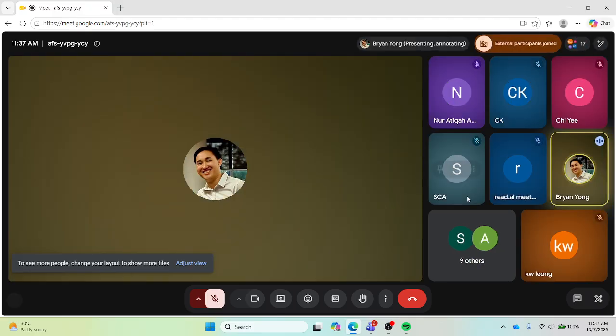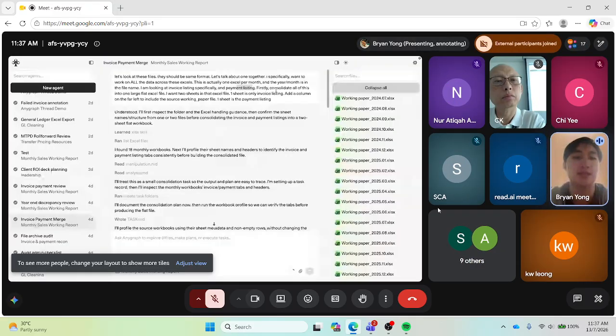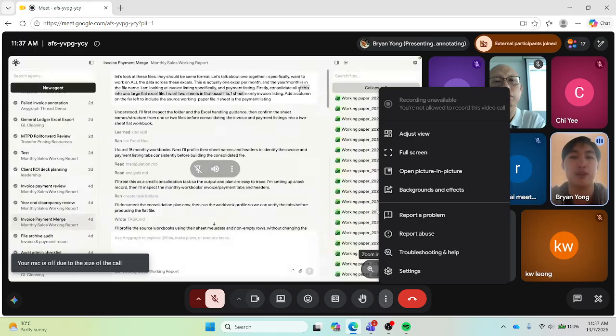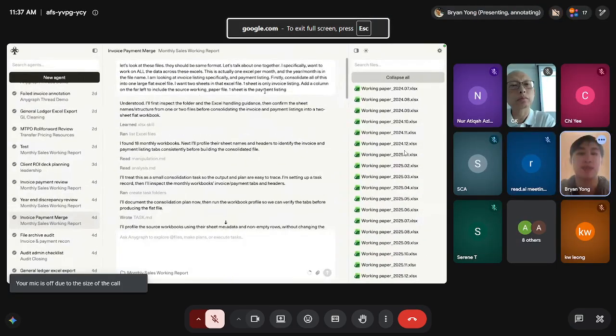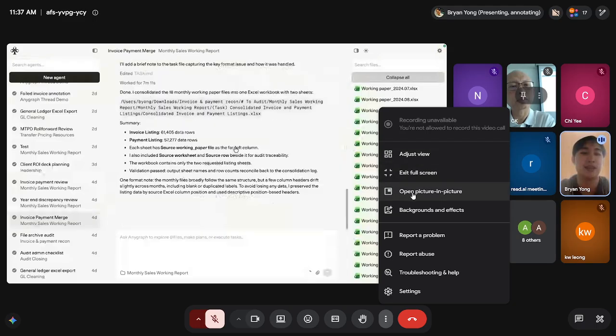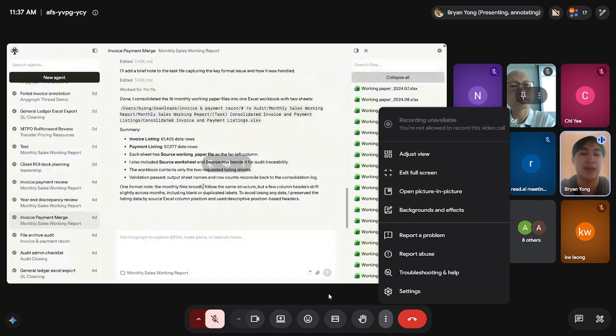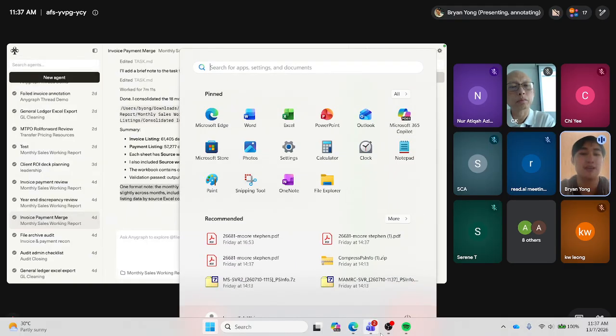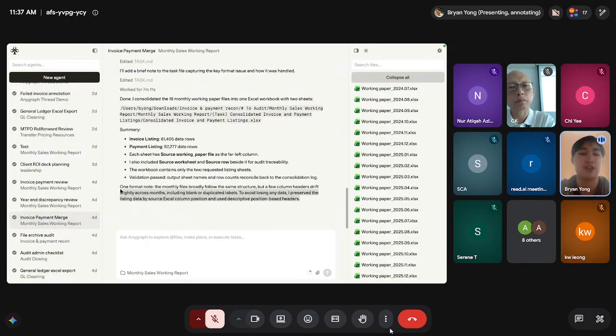Right? And I just want to look at the invoice listing and the payment listing. I want to consolidate all of this, and I want two sheets. One is only for invoice, one is for payment listing, and I need you to tell me where it comes from, right? And then you go and do this, and it will consolidate and give me this, right? And in fact, they will say, oh, actually, there's a difference.